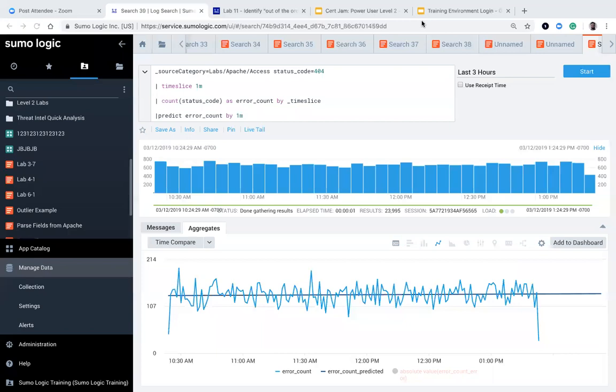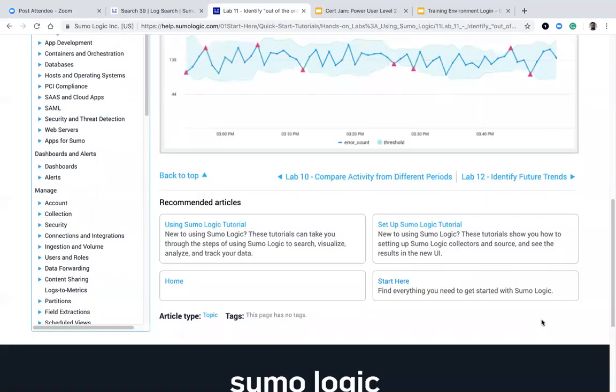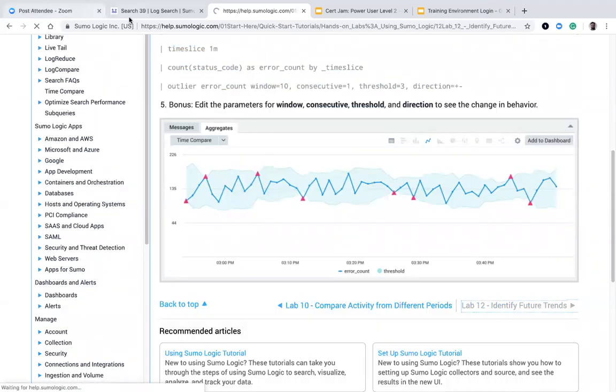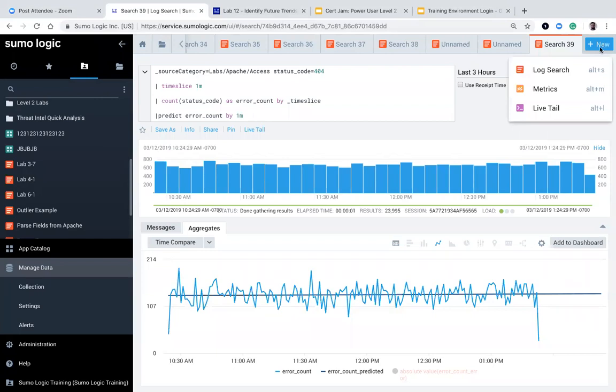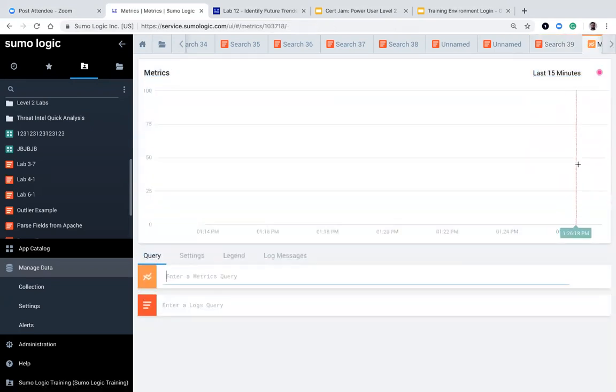So this will be lab 14. Let me just start typing it in. In order to do a metrics search, we're going to need to open up a metrics tab. So instead of a log tab, we'll go up to new, and instead of doing log search like we've been doing a few times today, we'll just choose metrics.